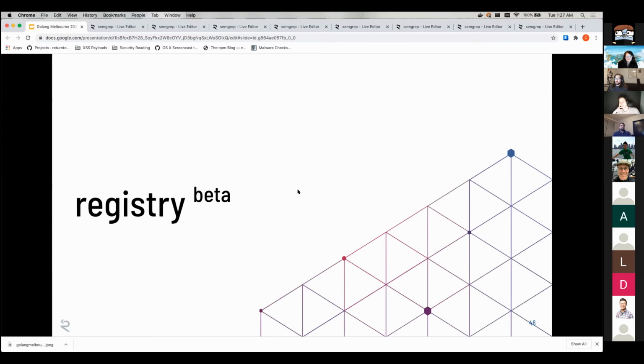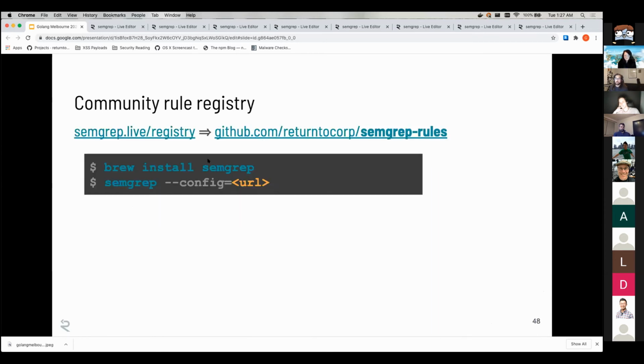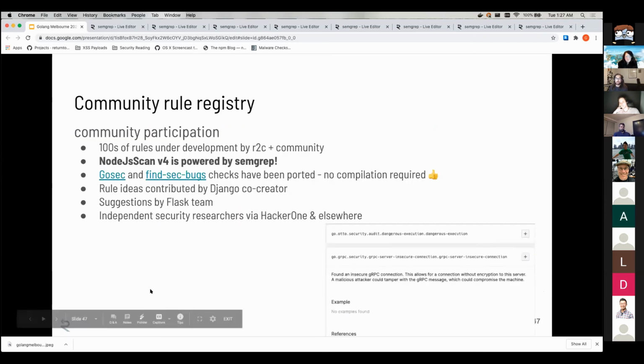The last thing I want to talk about is our public registry. If you're like, cool, this is awesome, but I don't want to write all these rules, then maybe we've written them for you already, or someone has. We have a community rule registry with, I think, over 400 rules at this point. Some of them developed by us, some by community contributors. Of note, the guy who maintains Node.js Scan, a Node.js security scanner, is entirely powered by Semgrep now. We've ported over some of the Gosec checks.